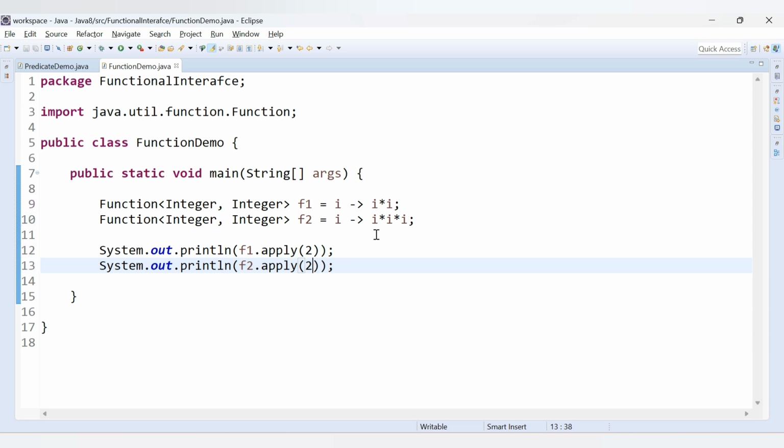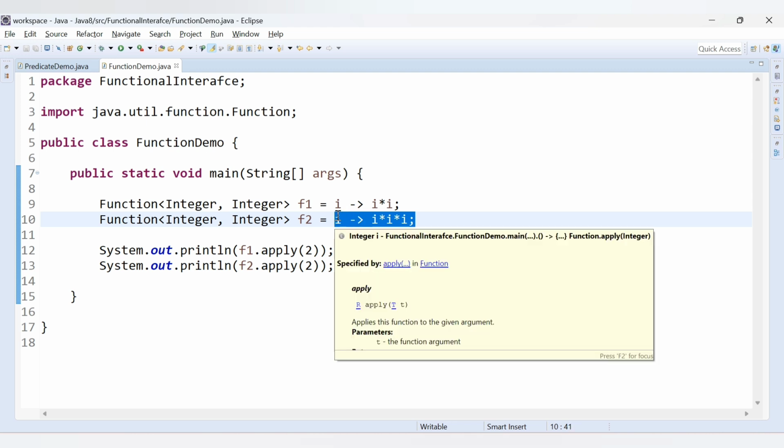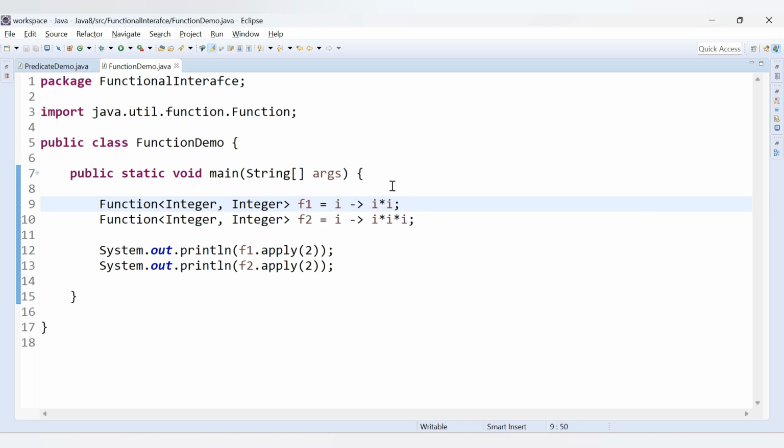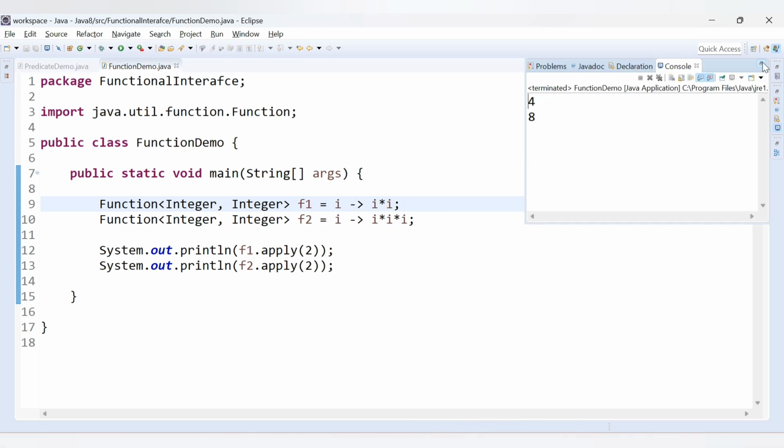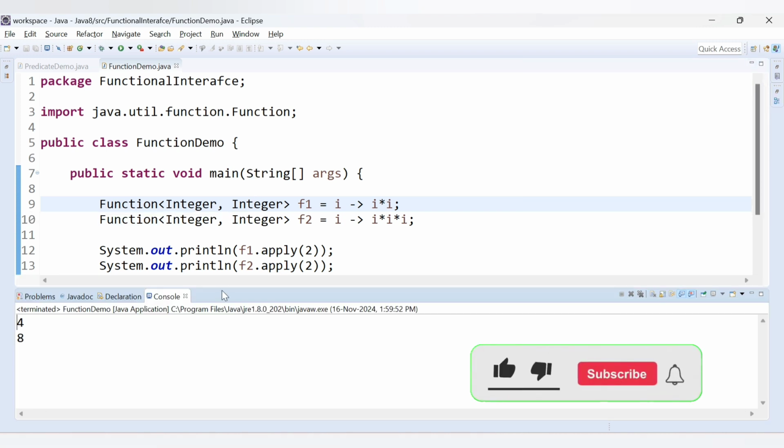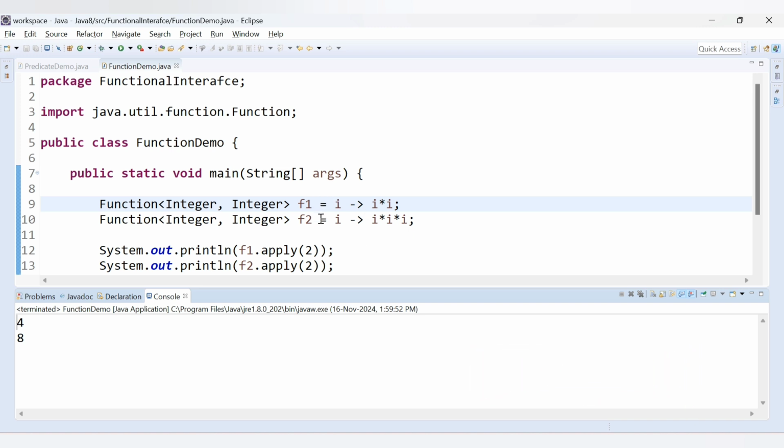So the first statement will return me the square of a number. So i into i, it will return me 2 into 2, 4. Second will return me the cube of 2. Let's run this code. So see, we are getting here 4 and 8. So first one is returning me square, second one is returning me a cube. But what I want to do, I want to combine these two functions.